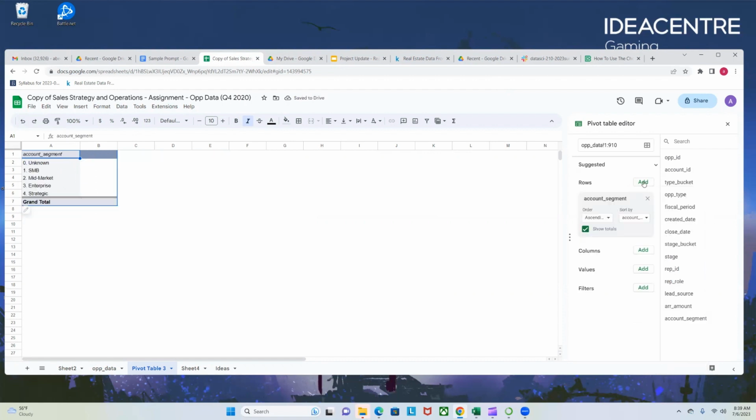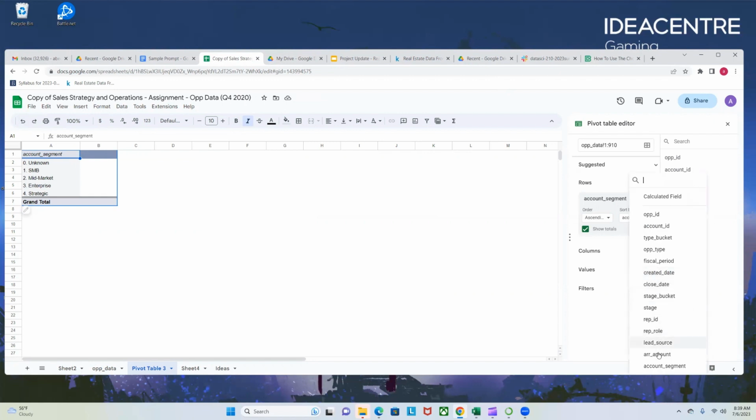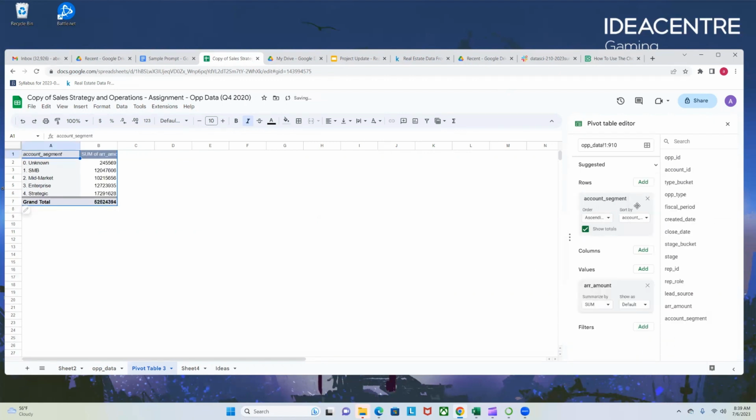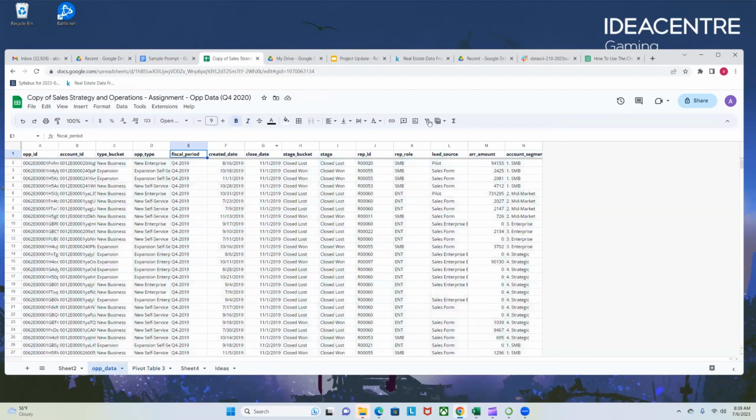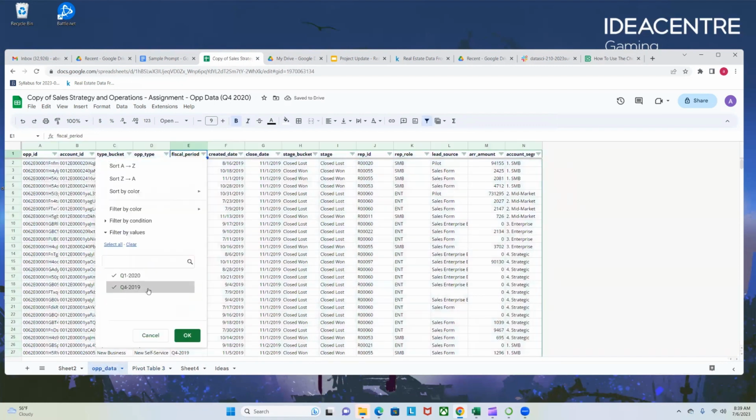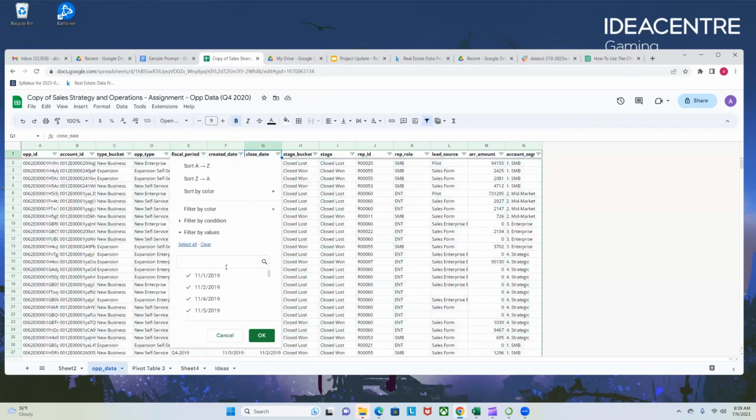So yeah, let's do some segment analysis here. So the values, I wanted to use that ARR amount. And then rows, I'll put in the account segment. Now let's actually split it by fiscal period. And in our first video, remember that the fiscal period is based on the close date. And we found that out on the filter here. There's two fiscal periods, Q4 2019 and Q1 2020. And then we look at the close dates. It goes from November 1st through the end of April.